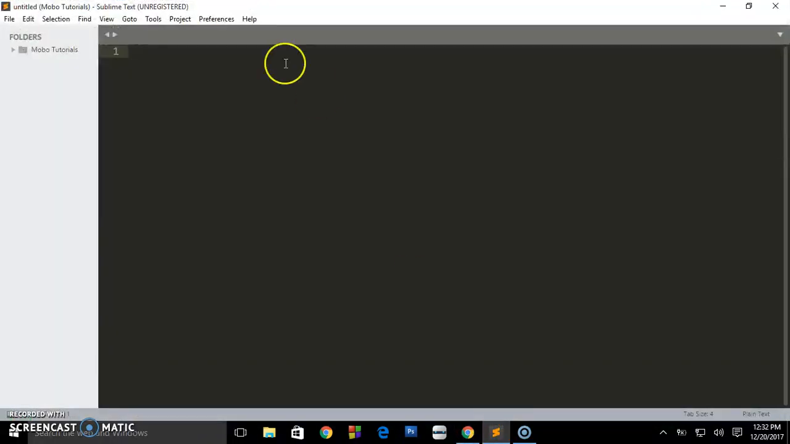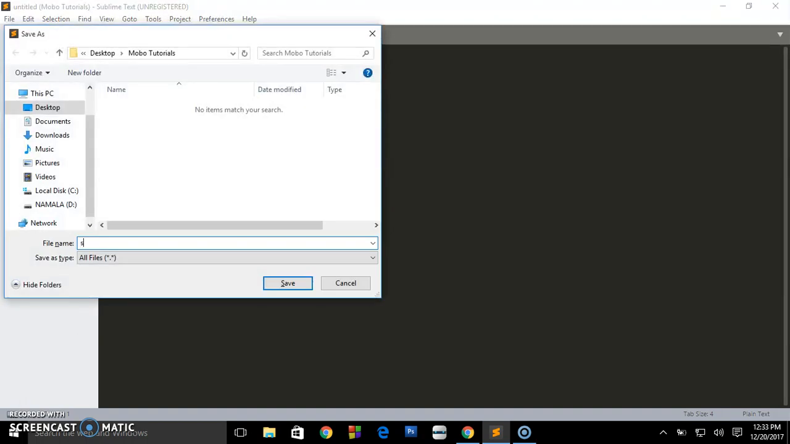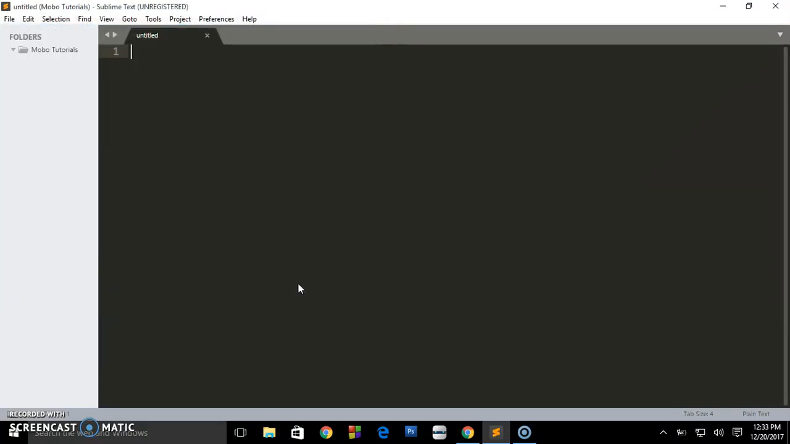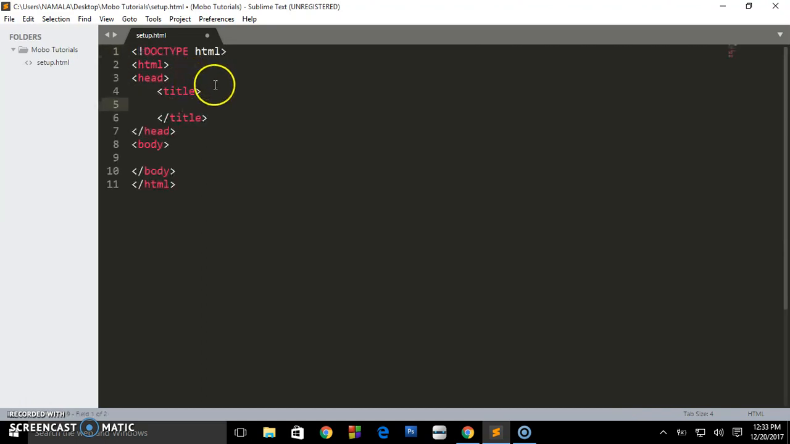Let's go right here and create a file inside this folder, new file, and I'm going to save it. I'm going to call it setup.html, and save this. So this is going to be our page. Now the beauty with Sublime Text, you just type that and press enter, and it gives us the best structure of HTML5. I'm just going to call this title Setup jQuery Mobile.